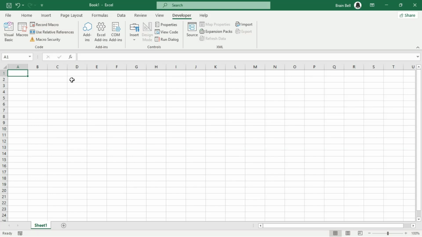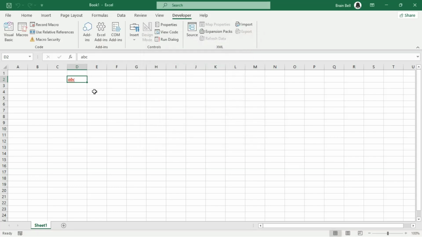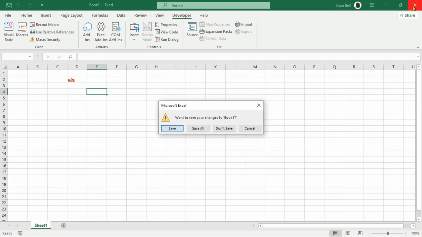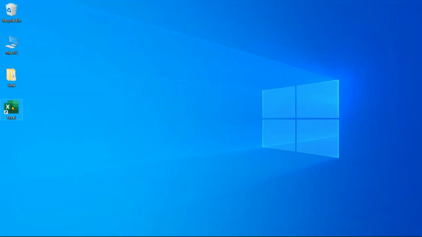After recording your first macro, Excel will create a file named personal.xlsb and store it in the Start folder. To test your macro, write some text in a sheet and run the macro to see the recorded formatting applied to the text. Restart Excel to demonstrate that the Personal Macro Workbook silently opens in the background. You will be prompted to save both the current workbook and the Personal Macro Workbook. Click Save for the Personal Macro Workbook.